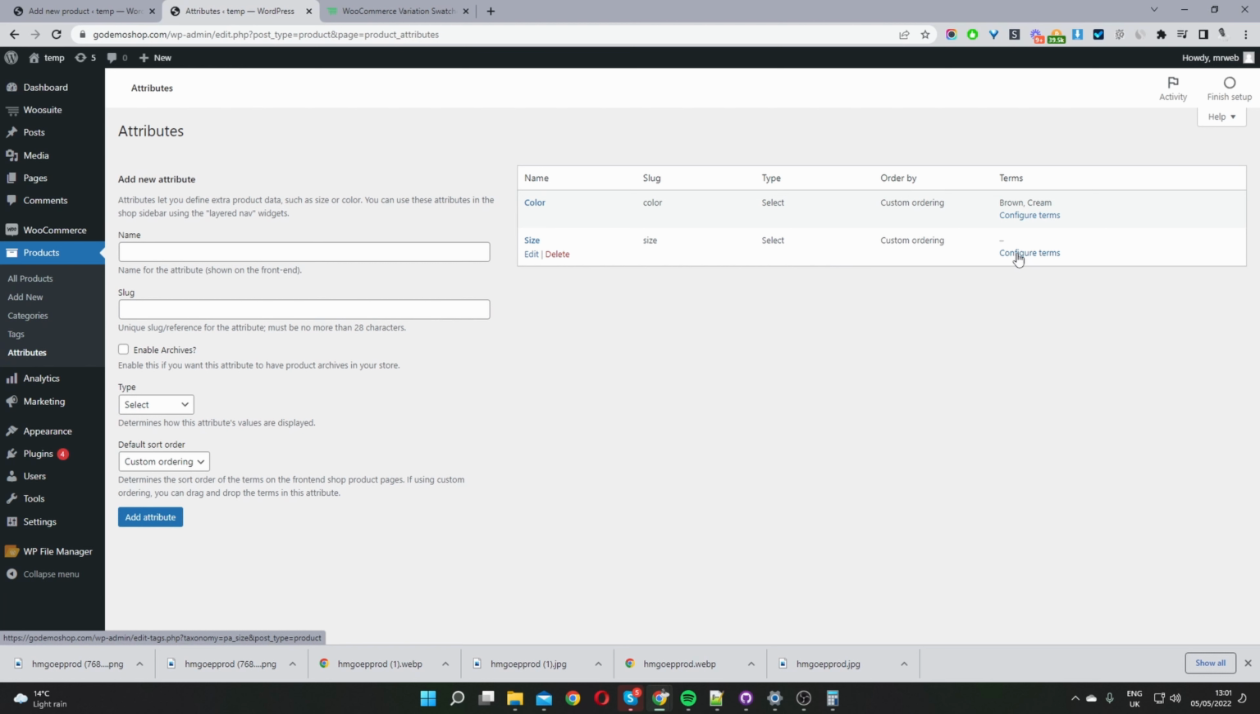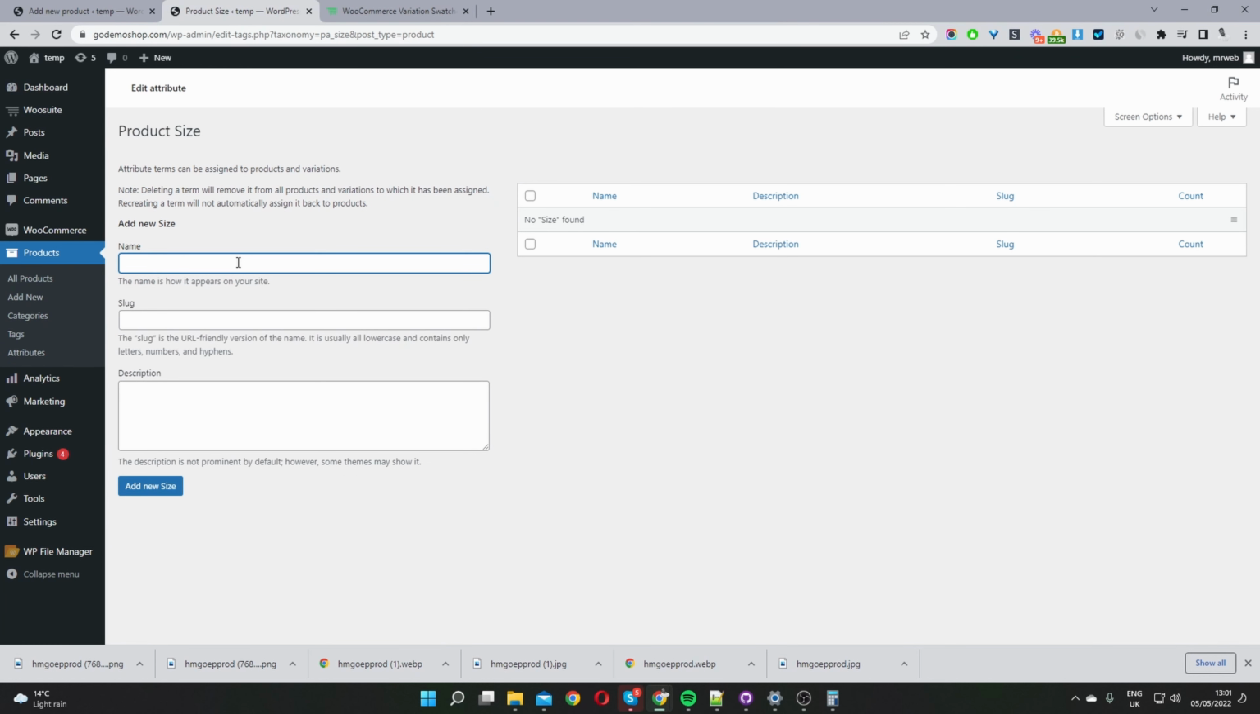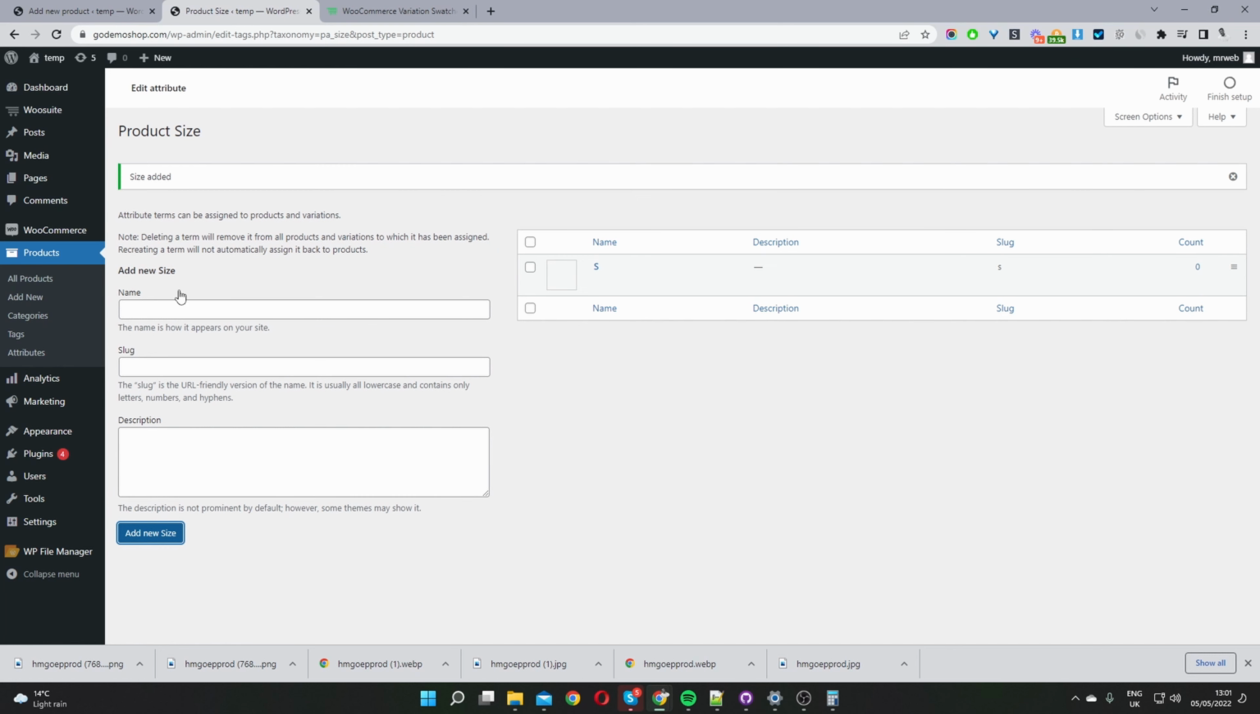Okay, and now let's do the same for our size attribute. So we'll click configure terms. And now I'm going to select, let's say small, medium, and then large. Okay, so we've configured all the attributes that we'll be using in this example.